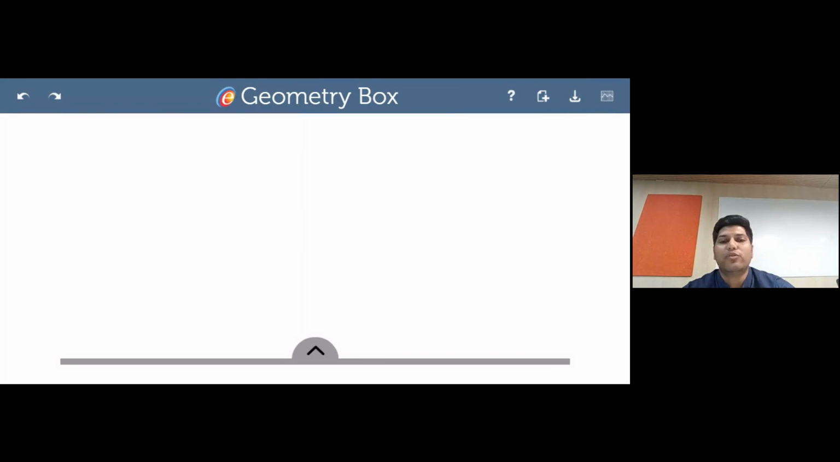Now, first of all, I would like to ask you, what is the need of the geometry box? Why have we created this tool? Can I get some responses in the chat box? Why do you think this tool is necessary? Sparsh, one of the teachers is again asking how to go to tools. Maybe you can show it once again later. Yes, absolutely. Understanding the geometry concepts.